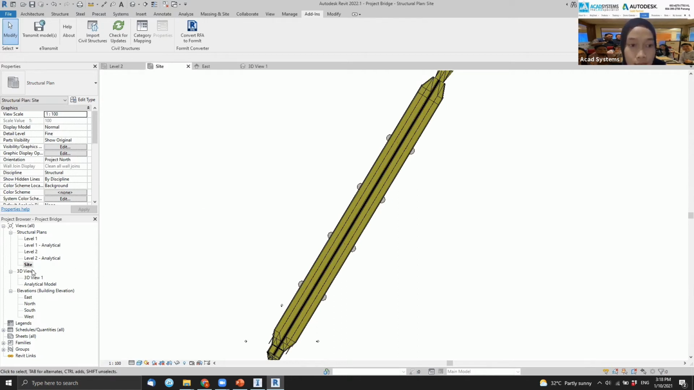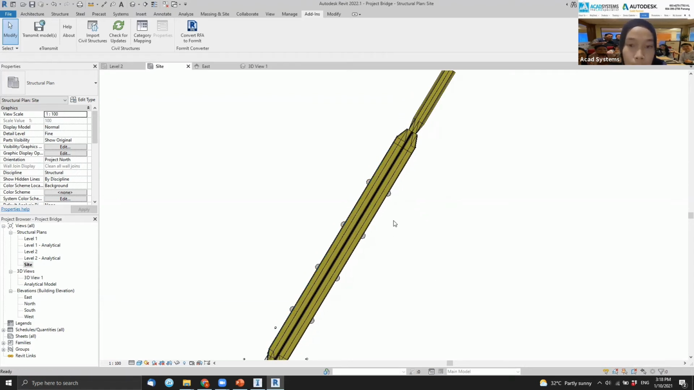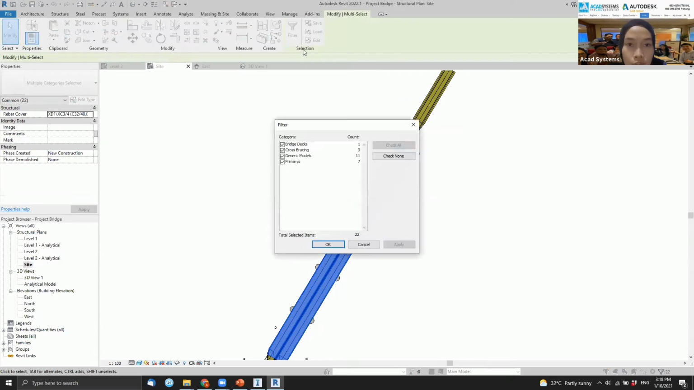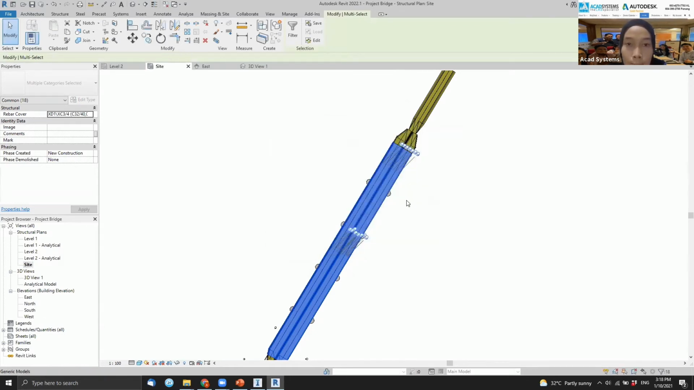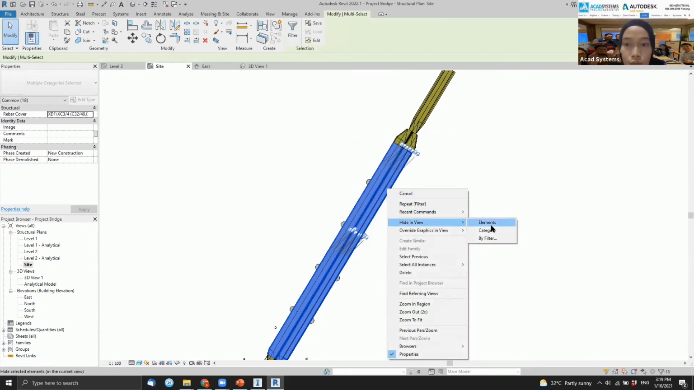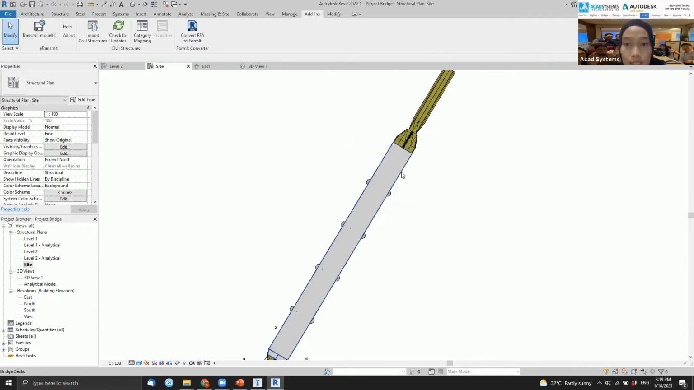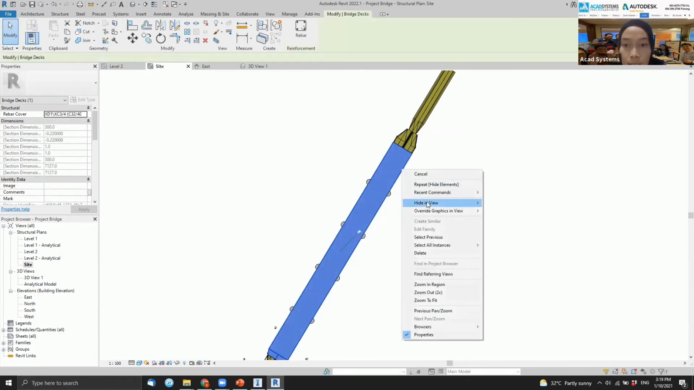From this side, the floor structure plans over here, I'm going to select all these things, and I go to the filter and I want to filter the bridge decks and also the cross bracing. I click apply, click OK, and this one I right click and hide in view. All right, this one as well, I'm going to hide in view.